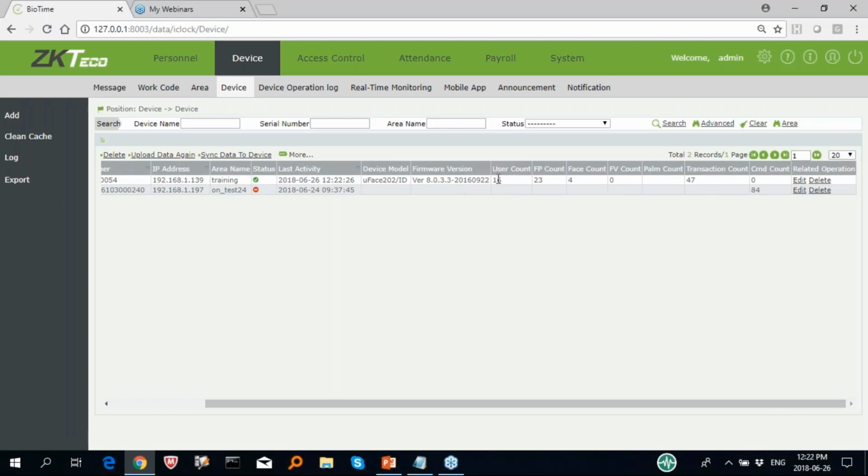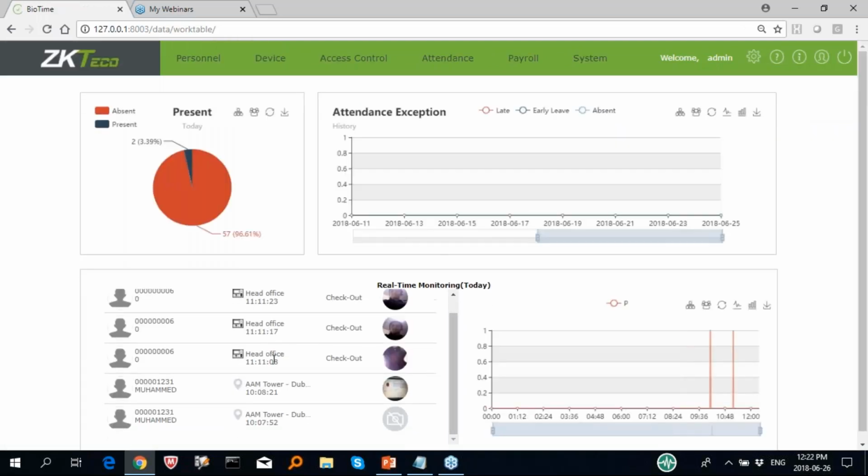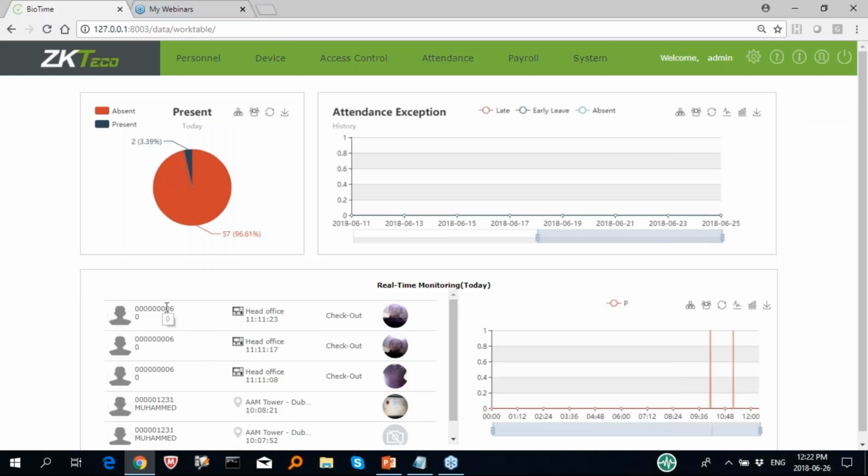Okay, you can see here 16 employees, because that device already has some data. So it's already transferred within a second. You see, right? 16 employees, 23 fingerprints, 4 faces, and 47 transactions. That means 47 punches. Okay, and when you go to the real time, you can see the punches also from here. Okay, 6 punches from head office, because we just connected the machine. So the latest punch will appear here.